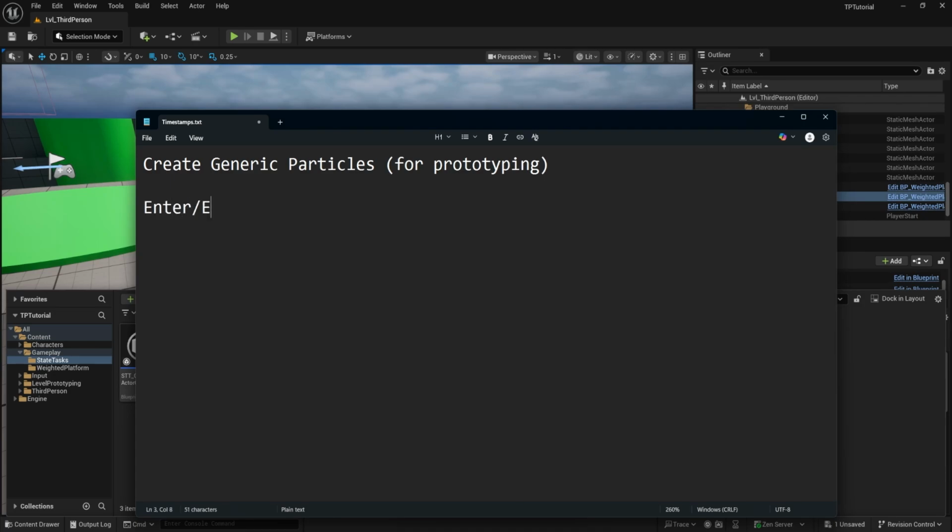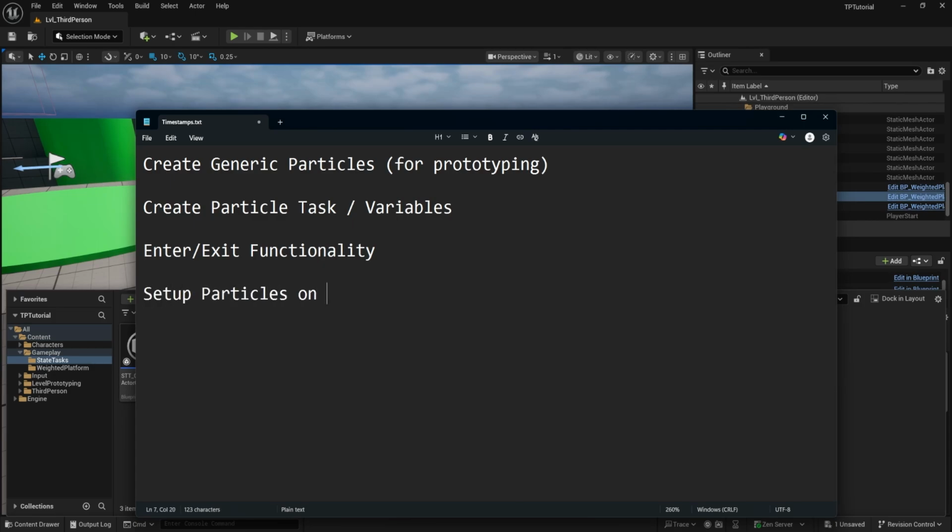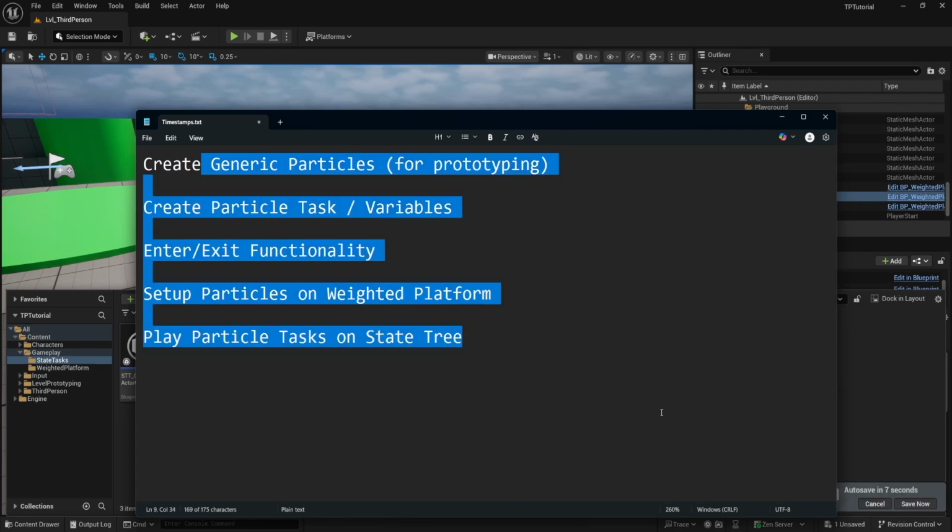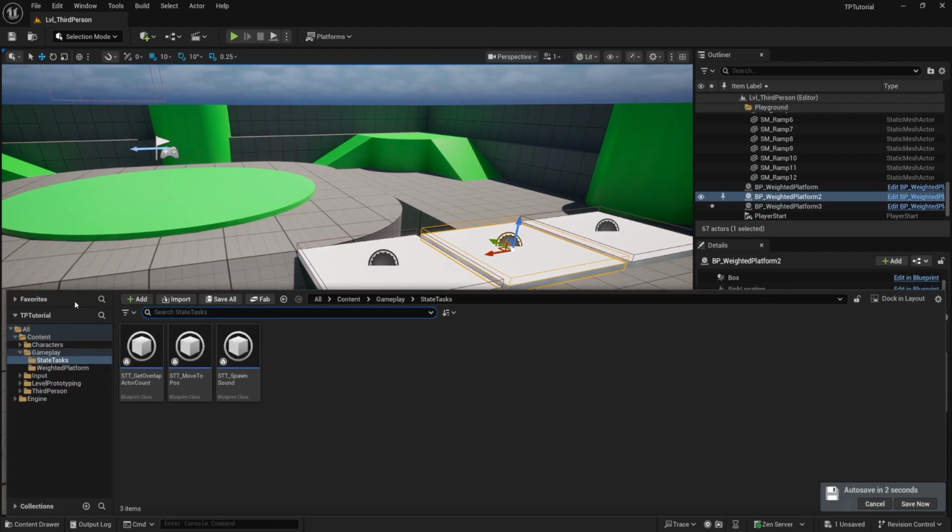We're going to do our enter exit functionality on our task, which I guess we'll need to make our task first. So create particle task with maybe our variables. And then let's set up particles on the weighted platform, and then play particle tasks on the state tree. It's usually good to just make a list of things to do in plain English so that we can stay on track. All right, so first we're going to make our default particles.